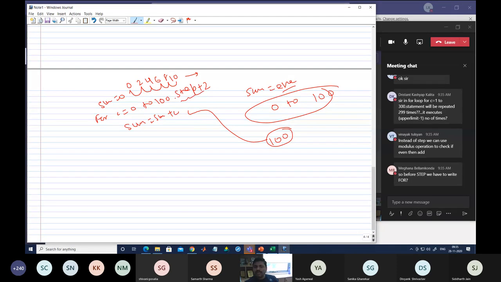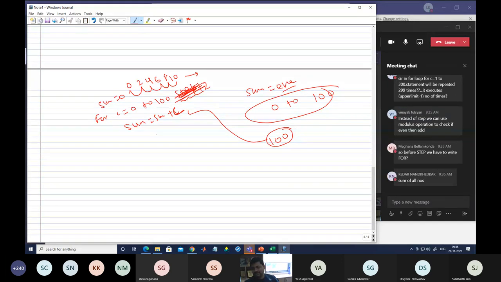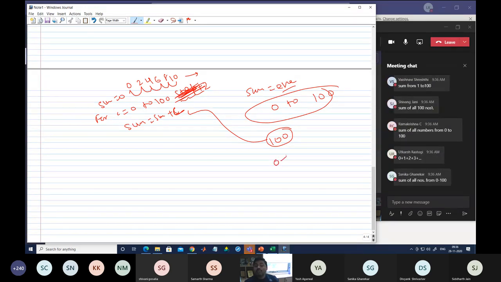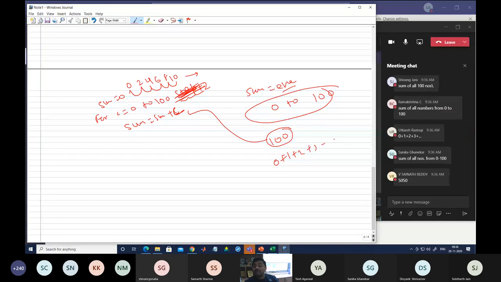Step plus 2 means, if you are not writing step plus 2, then in this case, what is the output you will get? Anyone, can you tell me what is the output you will get for C equal to 0 to 100, sum equal to sum plus C? You will get the sum of 100 numbers, like 0, plus 1, plus 2, plus 3, something like that.